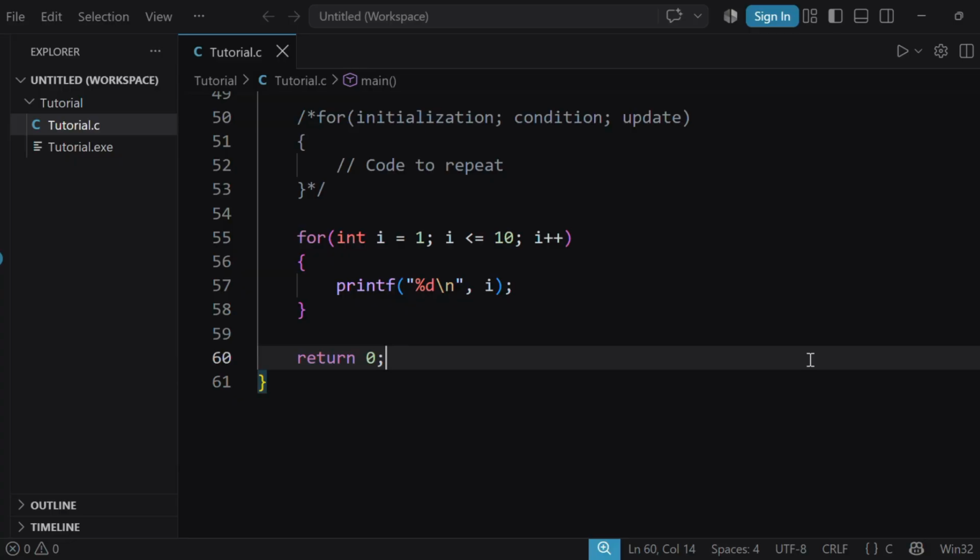And that is it for today's episode. Today we learned the three main types of loop in C: while, do-while, and for.